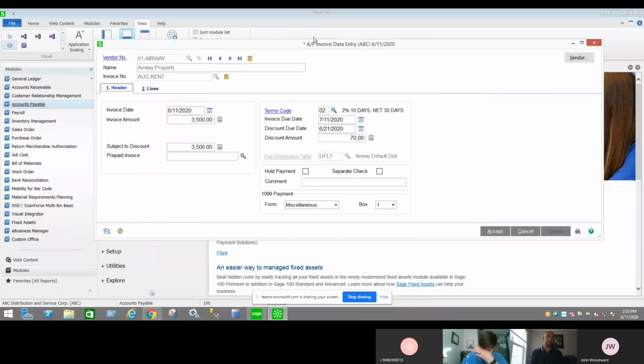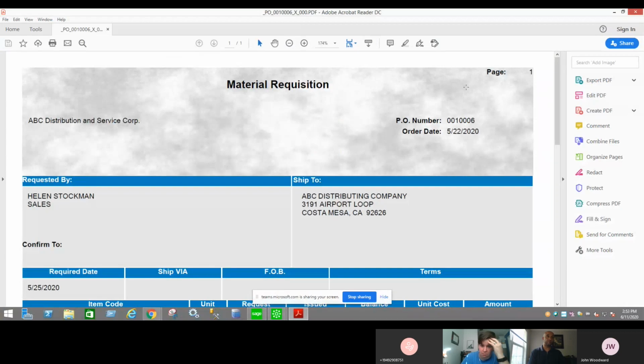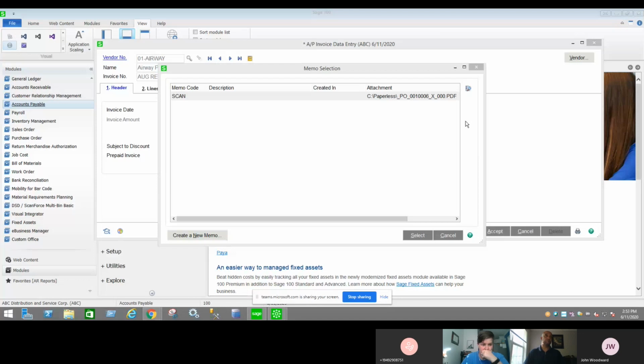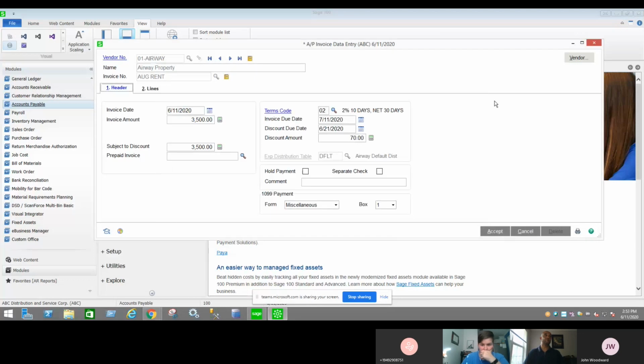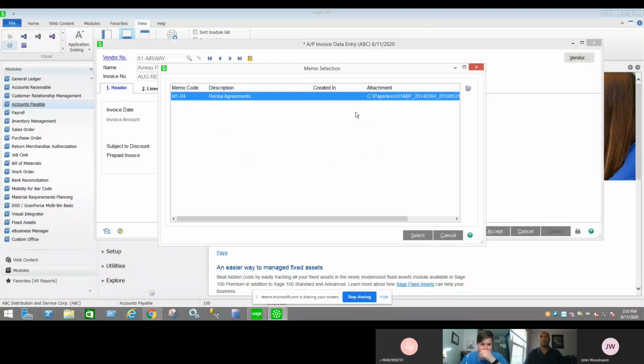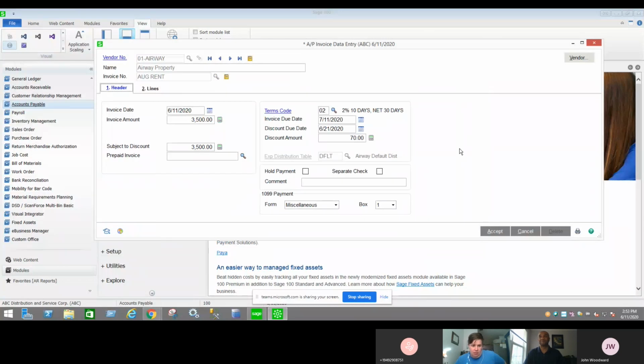So now what you'll notice is it's highlighted in yellow to indicate a memo exists. I can now click this button and see the scan of the original invoice from the vendor. Questions? No. And I can have more than one. Now at the top, you'll notice this little button here. That's a memo associated with the vendor. That's where my rental contract is attached, so I can refer to my rental contract. I can do that for customers too, and I can attach documents to customer invoices as well. So just keep that in mind.